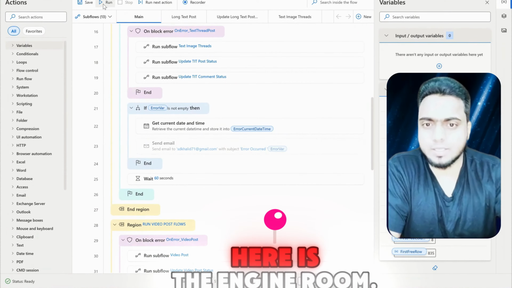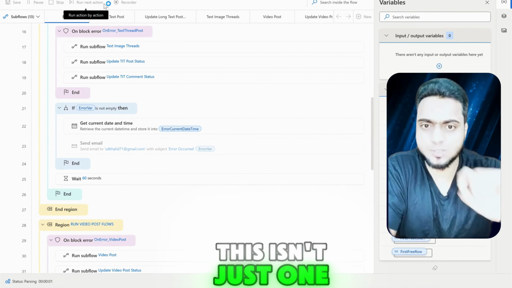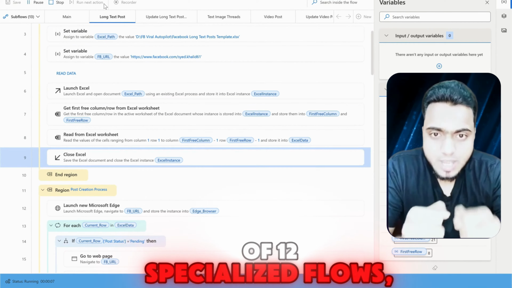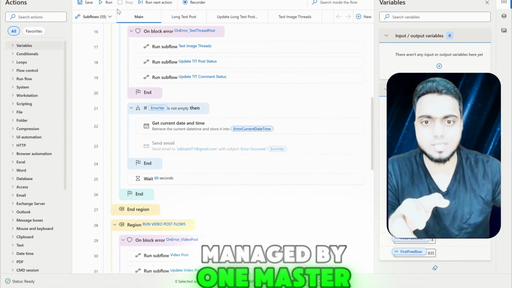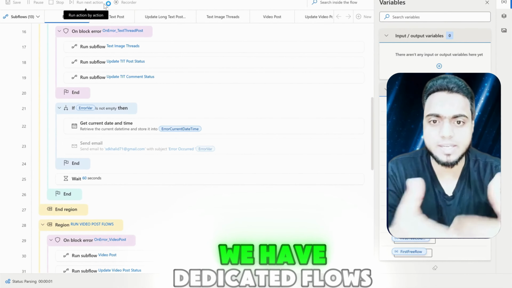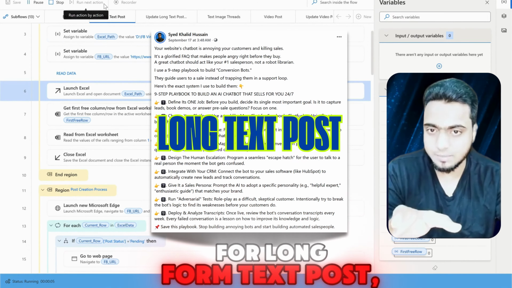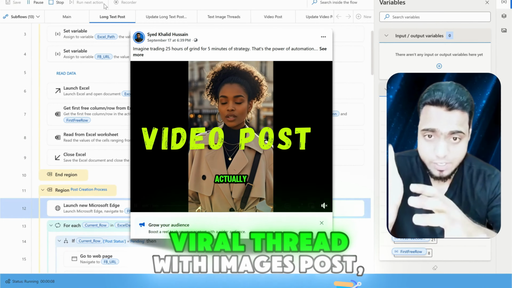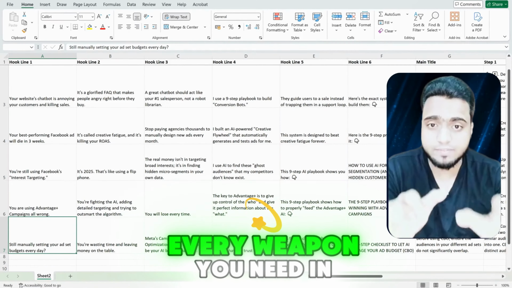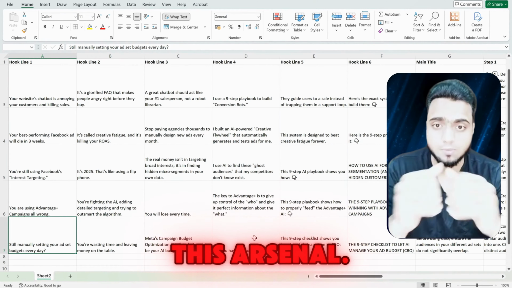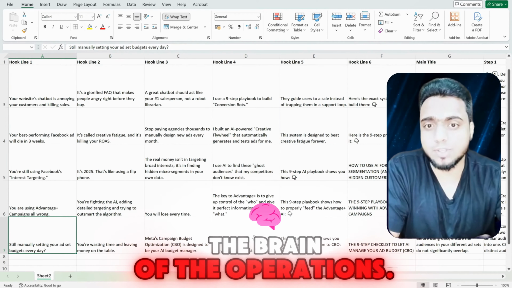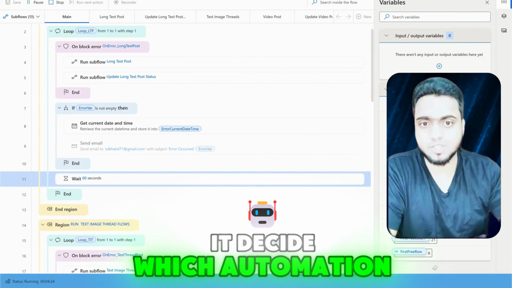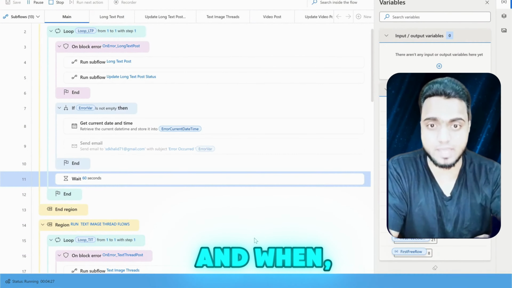What you are looking at here is the engine room. This isn't just one automation flow. This is a suite of 12 specialized flows managed by one master control flow. We have dedicated flows for long form text posts, viral threads with color backgrounds, viral thread with images, every weapon you need in this arsenal. The master flow is the brain of the operations. Based on your schedule, it decides which automation or flow to deploy and when.